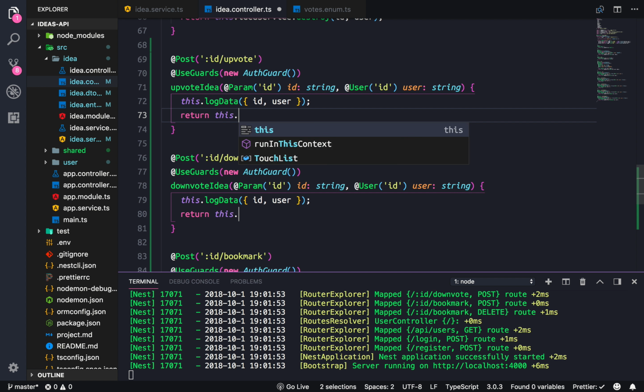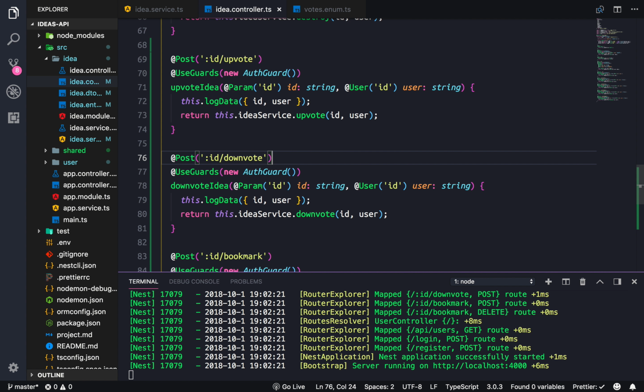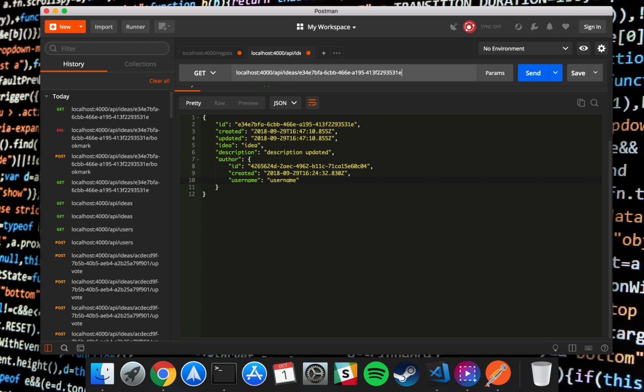Return this dot user idea service dot update vote ID user, and change this to downvote. And here we go. So the route is /ID/downvote. So first let's check if this is the correct thing. /downvote, post.